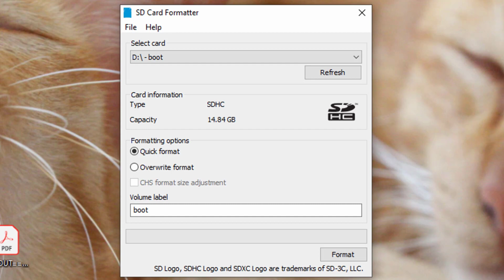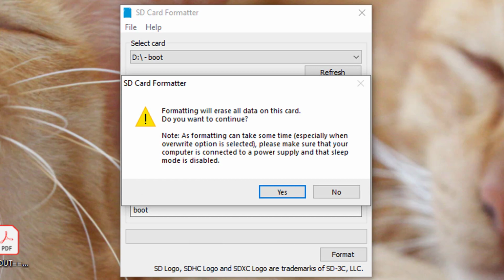I'm going to start by formatting the SD that I have with the SD card formatter, because I already tried an image that I had working on the Zero. So I'm just going to first format it.